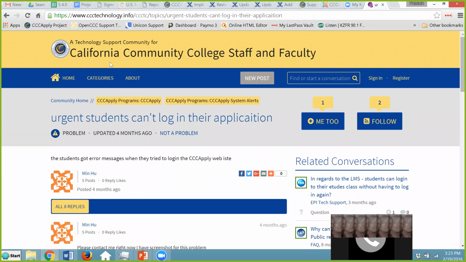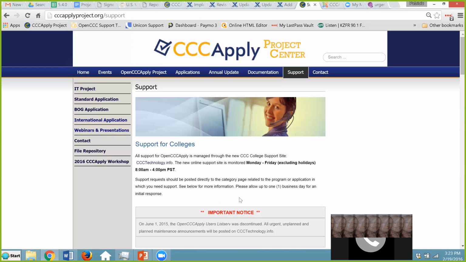So please take the time to do that. There is information on how to do that on the project site. Again, those key dates, and I think that's just about it.